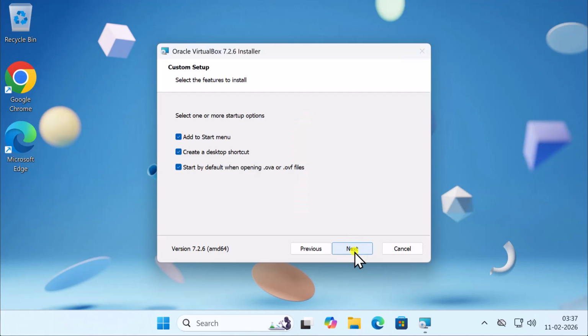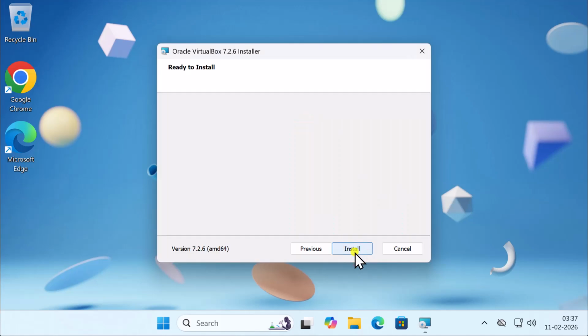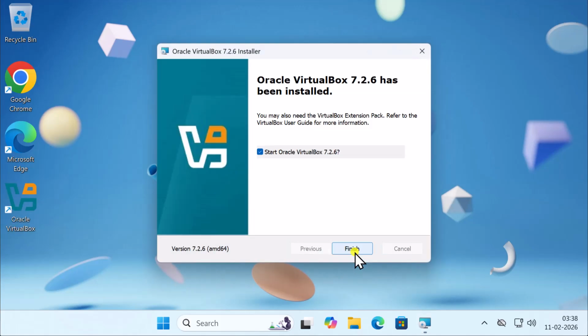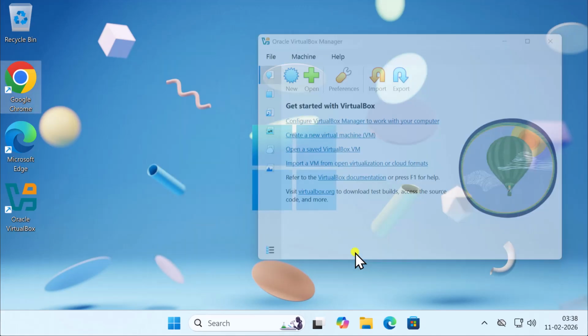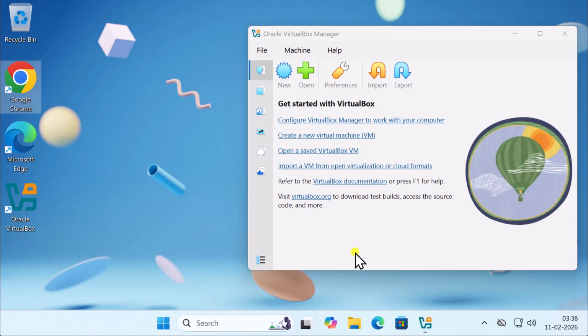Yes. Leave the startup options as per your requirement. I just want it to show up as a desktop shortcut. Now click on Next and select Install. Now click on Finish to open VirtualBox.